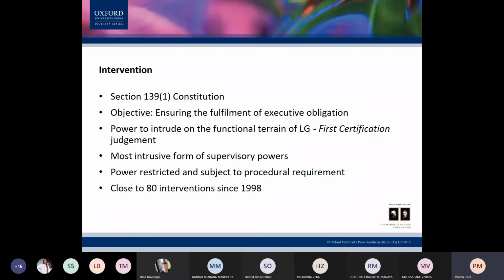The first certification judgment also states that intervention means now the national and provincial spheres of government have got the power to intrude on the functional terrain of local governments. However, this power is restricted and subject to procedural requirements laid down by the law. Up to date, there are close to 80 interventions since 1998. Section 139, subsection 1 of the Constitution provides for 3 different steps that are meant to ensure that the intervention is according to the law.